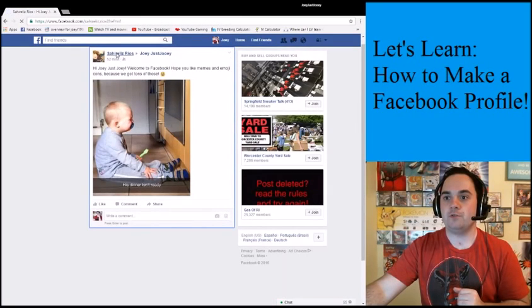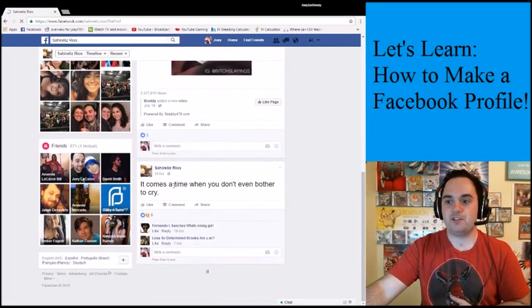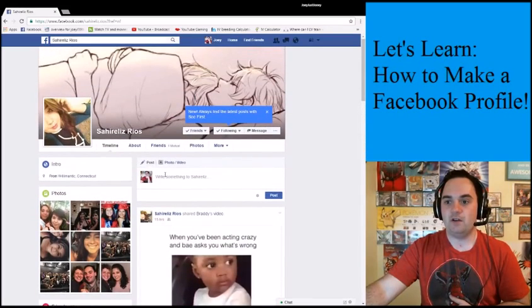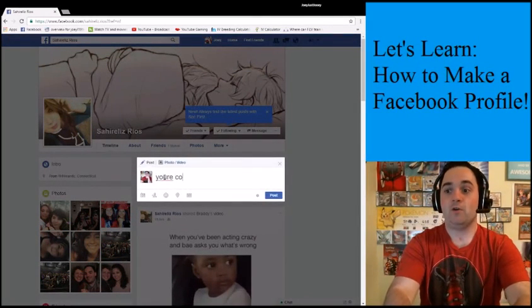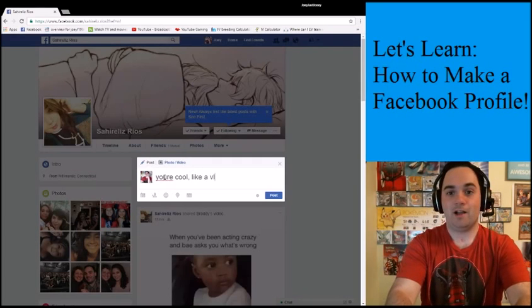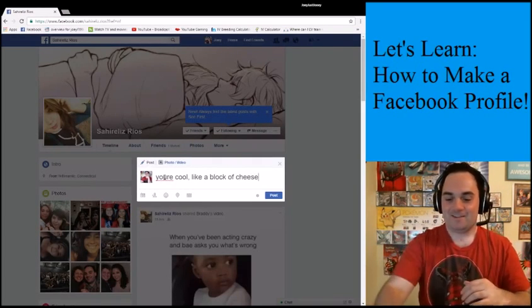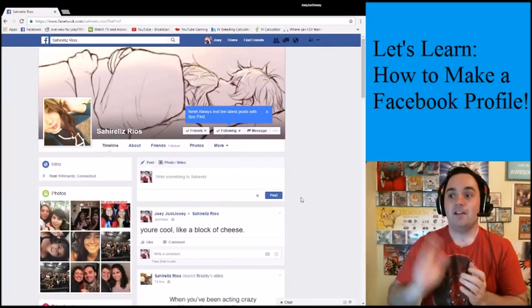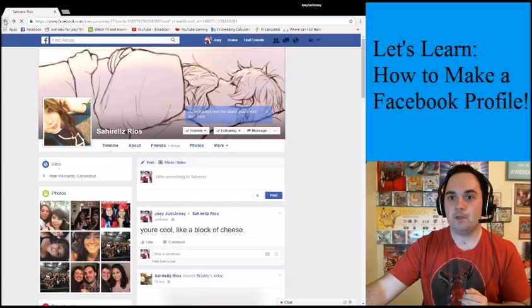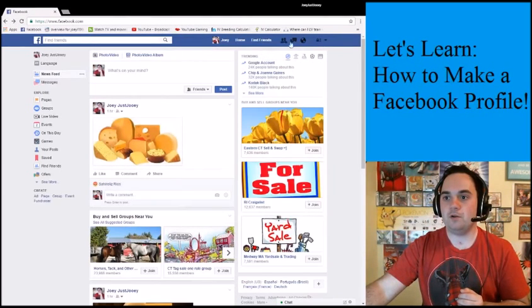So let's actually go over to Sidelis' wall, so we can see all of the posts that she does and everything. And then right here, we can write something to Sidelis. We'll say, "You're cool like a block of cheese." Okay, and then we can post it. And now everybody's going to be able to see that post on her wall. So now let's go back to our notifications.